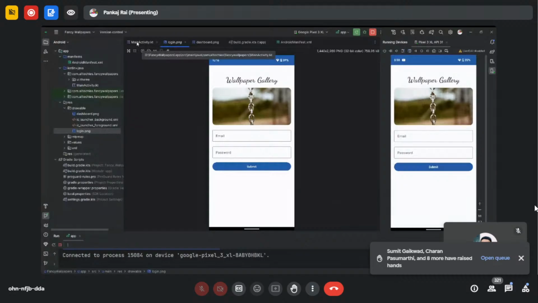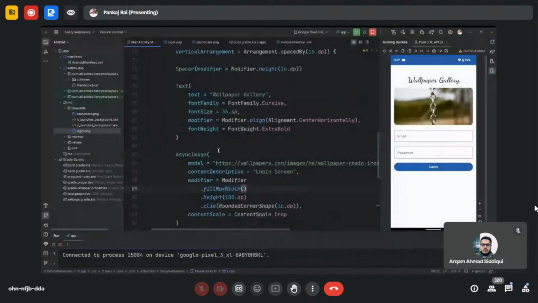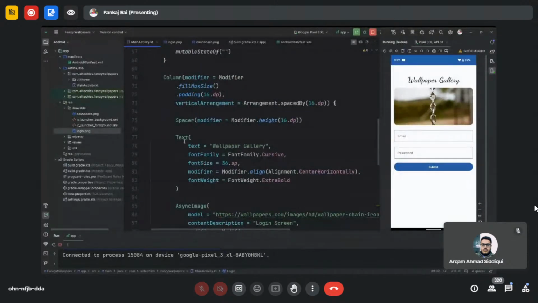And we achieved all this by defining the parameters of a function. We did not define how to do the stuff. We just said what we need. For text, we have defined the text. We defined the font family as cursive in nature. We also defined the font size, that we don't want a normal size. Let this be a bit bigger, so we have given 36 sp. And then we also said that let this text come towards the center of the screen. So that's where we use the modifier. And then made this text bold.